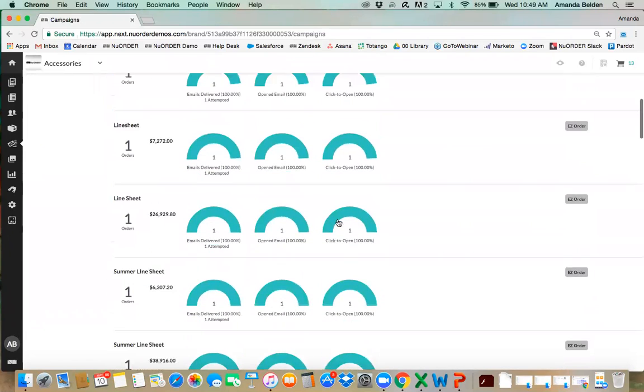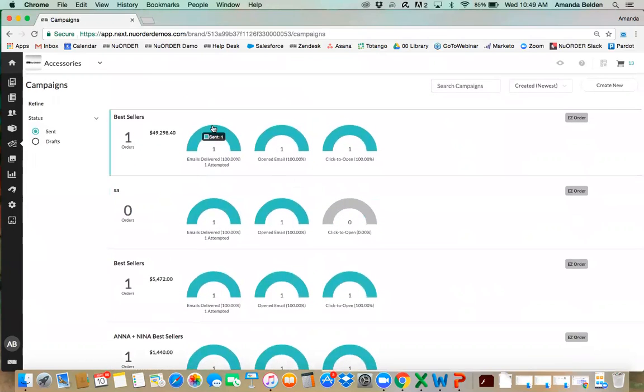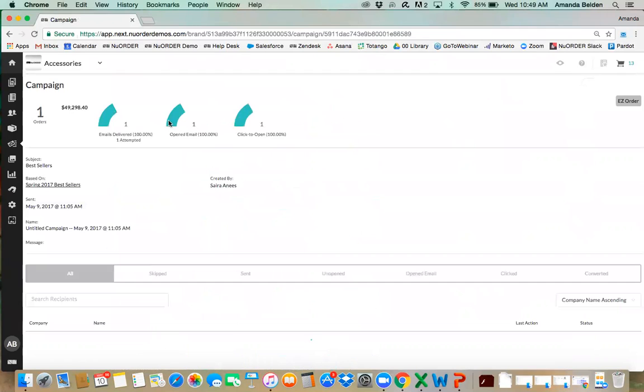So this is just a high-level view of all of the campaigns that we've sent. And then when we click into the campaign, that's when we can actually see some more details. I'll go ahead and click into one of our test campaigns titled Bestsellers. Within this tab, we're seeing that one email was sent and it was delivered and successful. Of that one email, one was opened, it was also clicked, and we're also seeing that we received one order.